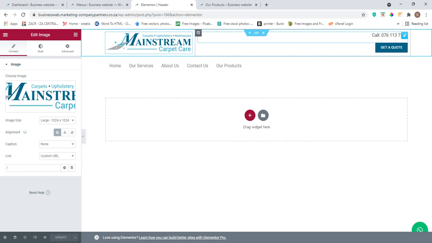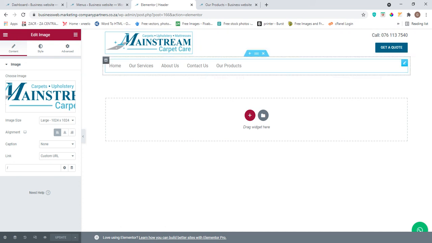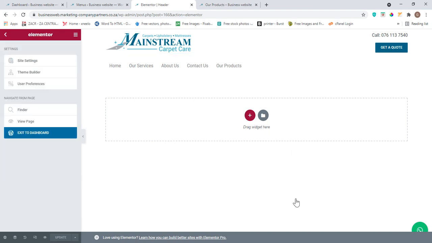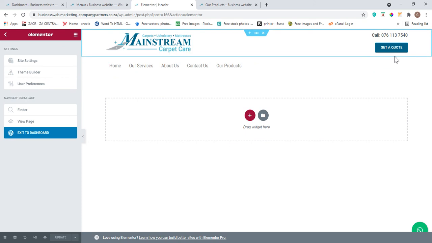So here you can actually change your logo, update your contact details, as well as further changing your button where need be. So that's basically how you edit as well as change your company logo or change any information on your header section, which is the section I'm hovering over where you can see the blue border line.